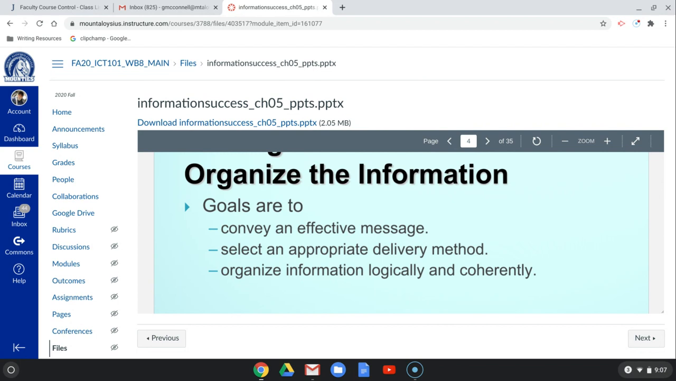Okay. So for this class, you're going to create a Google presentation, using slides. And that presentation is going to be done in groups. And again, this is getting into the details of the group project, but it's going to be related to media bias. Okay, so that's all I'll say for now. So you're going to create a Google Slides presentation, and you're going to work with others. You're going to make sure that it's organized in a way that is going to convey an effective message.